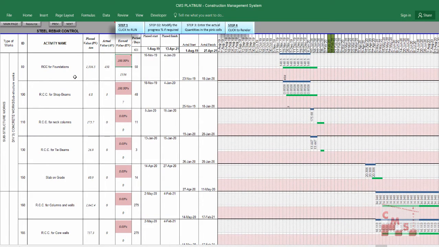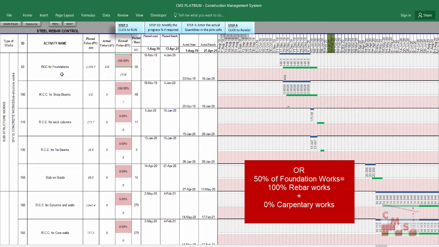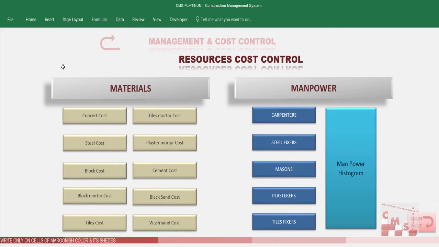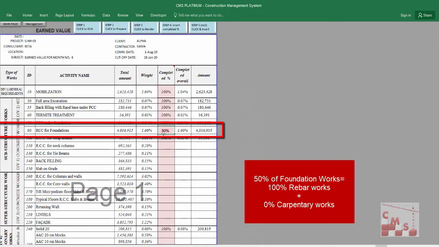What kind of concerns? Maybe you inserted in the earned value that you completed the RC foundation, say 50%. For example, in your foundation, you have steel work and carpentry work. Maybe you are considering 50% of the work is steel work and 50% is carpentry work. If you finish 100% of the steel work, that means you only finished 50% of the foundations. That means you will insert here in the earned value for the foundations 50% only. But actually, you are right, it's 50% of the foundation, but it's 100% of the steel work.